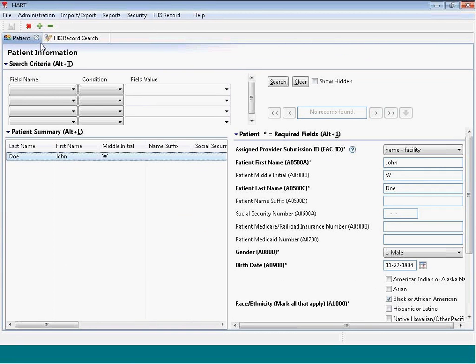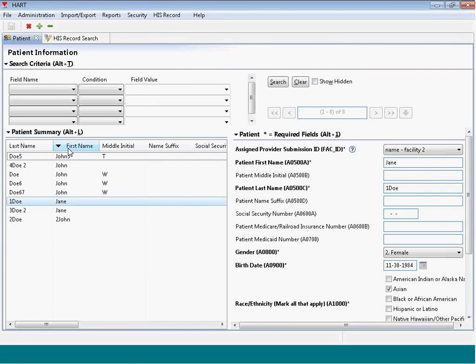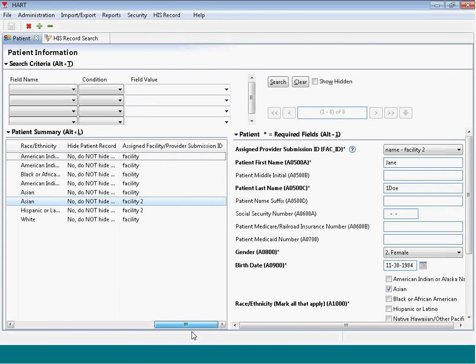If you want to view all of the patients that have been created, simply hit the search button without any search criteria populated. This will list all patients in alphabetical ascending order by last name under the patient summary section. If you click on a heading of a column, it will sort the data by that column. If you click on the column again, it will reverse the order of the sort. There is also a scroll bar at the bottom of the screen to allow you to view all of the patient information.